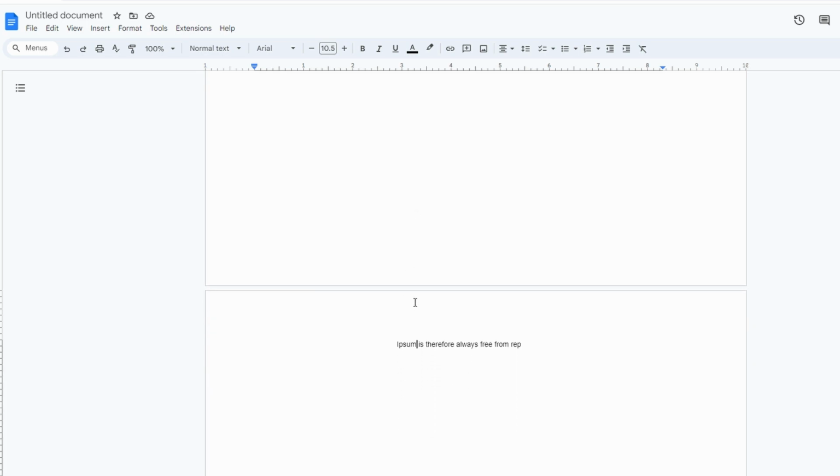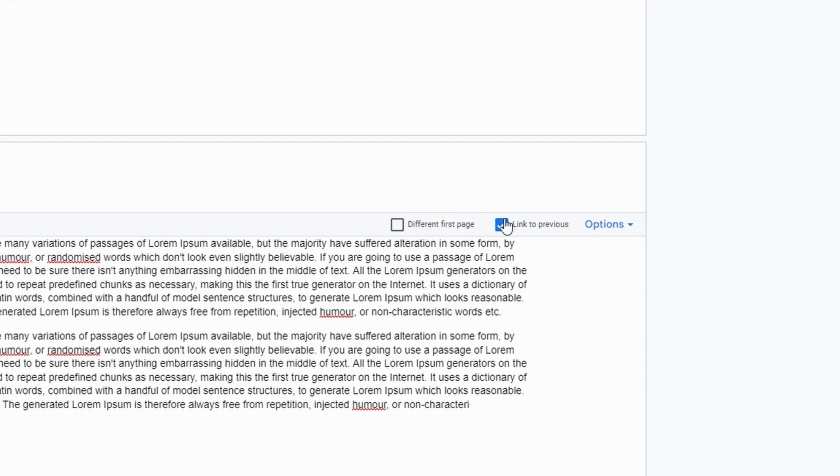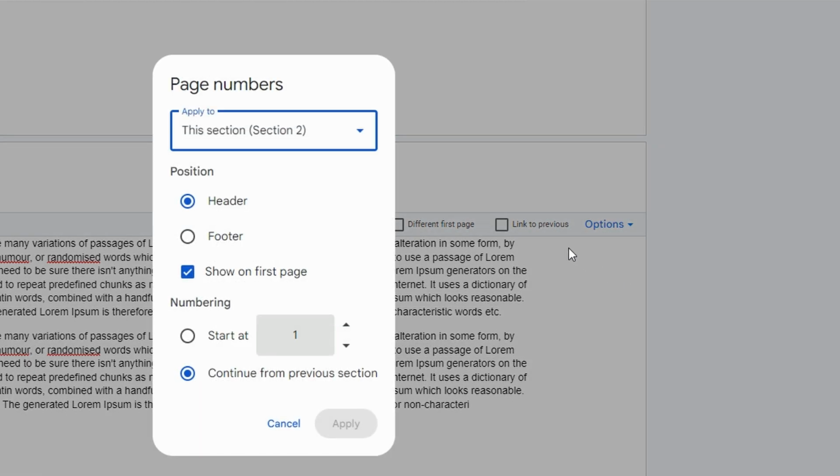Click on the header on the third page. Unlink from previous section if needed. Click on Options and select Page number. Choose Start at and input 1.